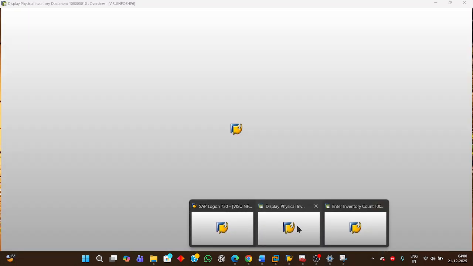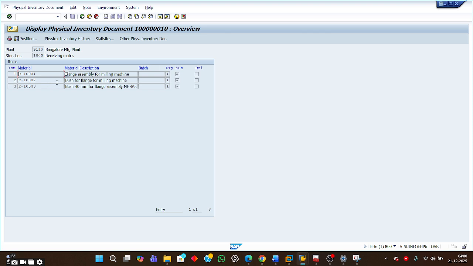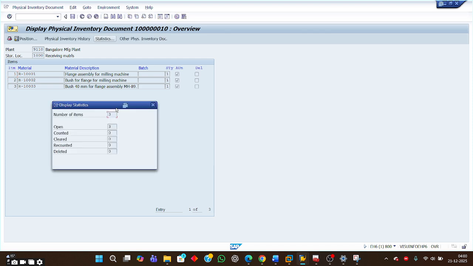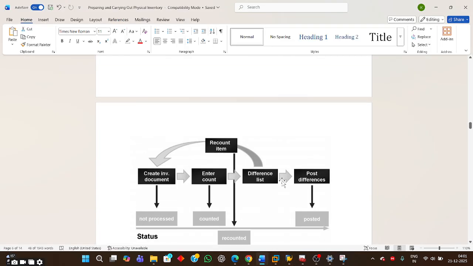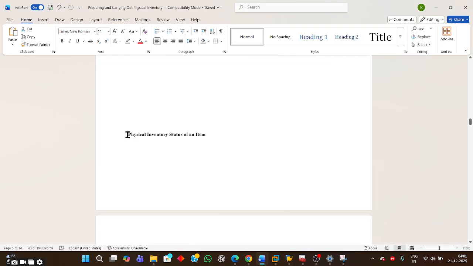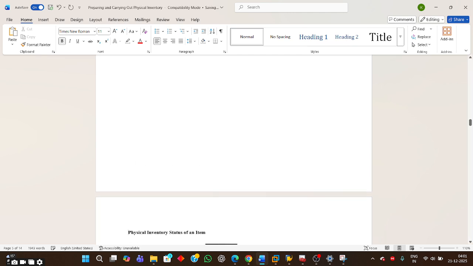Anytime you display any document here, for example item number 1, I will show you again. Click on statistics. This is the status of the item. If it is open, it means counting is not done. If it is counted, you will see it here. If it is cleared, you will see it here. If this document is recounted, you will see it here. If the items are deleted, you will see deleted like this. That is how to see the physical inventory status of an item in the physical inventory document.